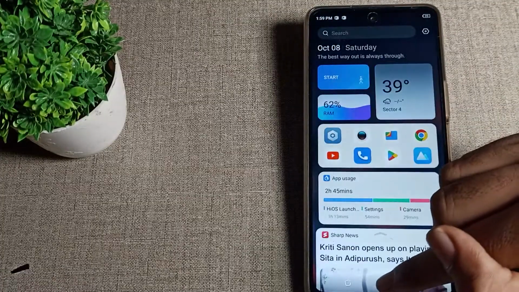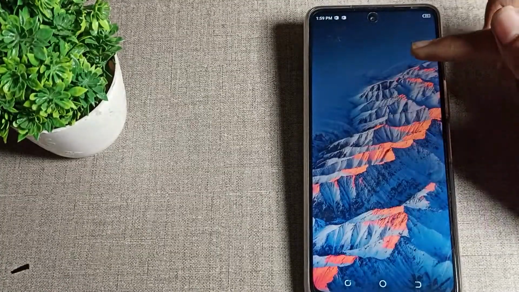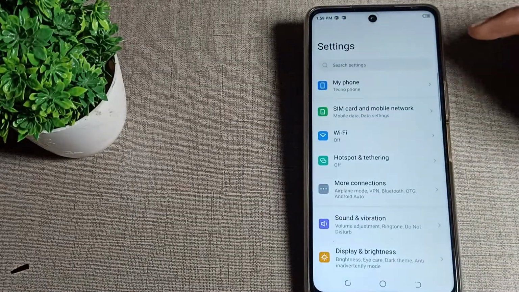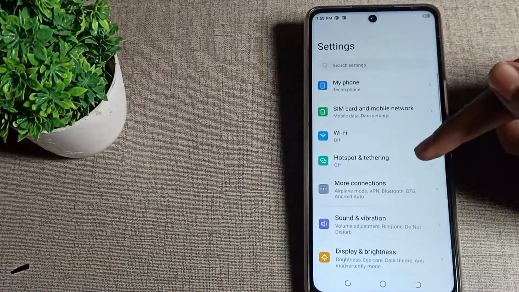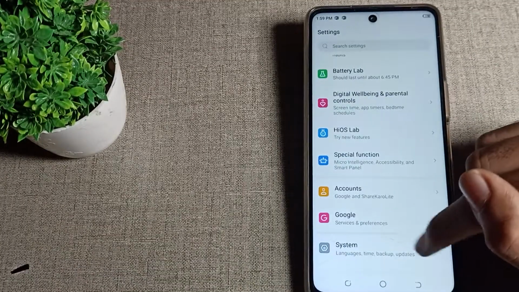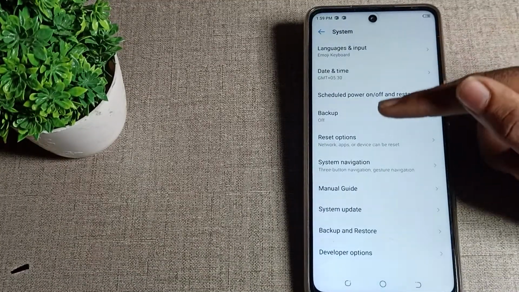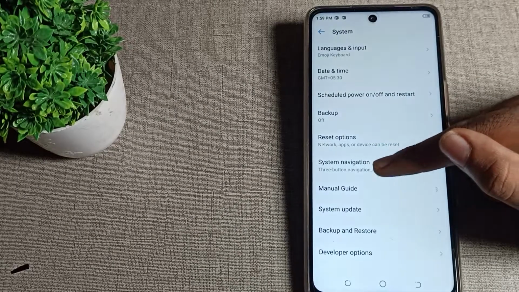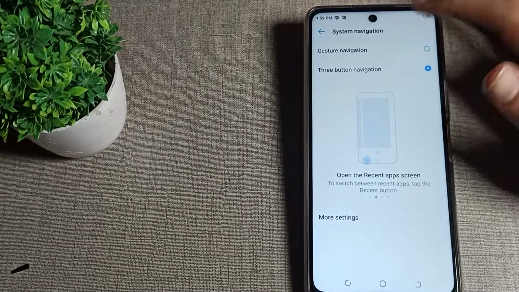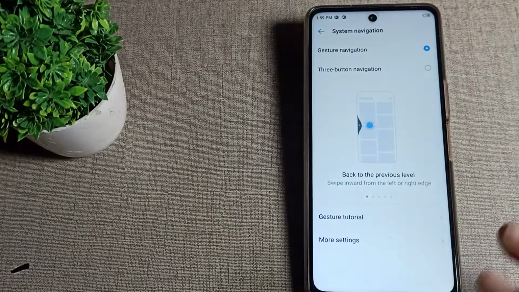First of all, open your phone settings to enable gesture navigation. After opening phone settings, you can see this type of setting in your Tecno phone. To enable gesture navigation, scroll down. As you can see, tap on System settings. You can see Navigation, tap here. You can see Gesture navigation. You only have to click on gesture navigation, then it will be enabled after four or five seconds.